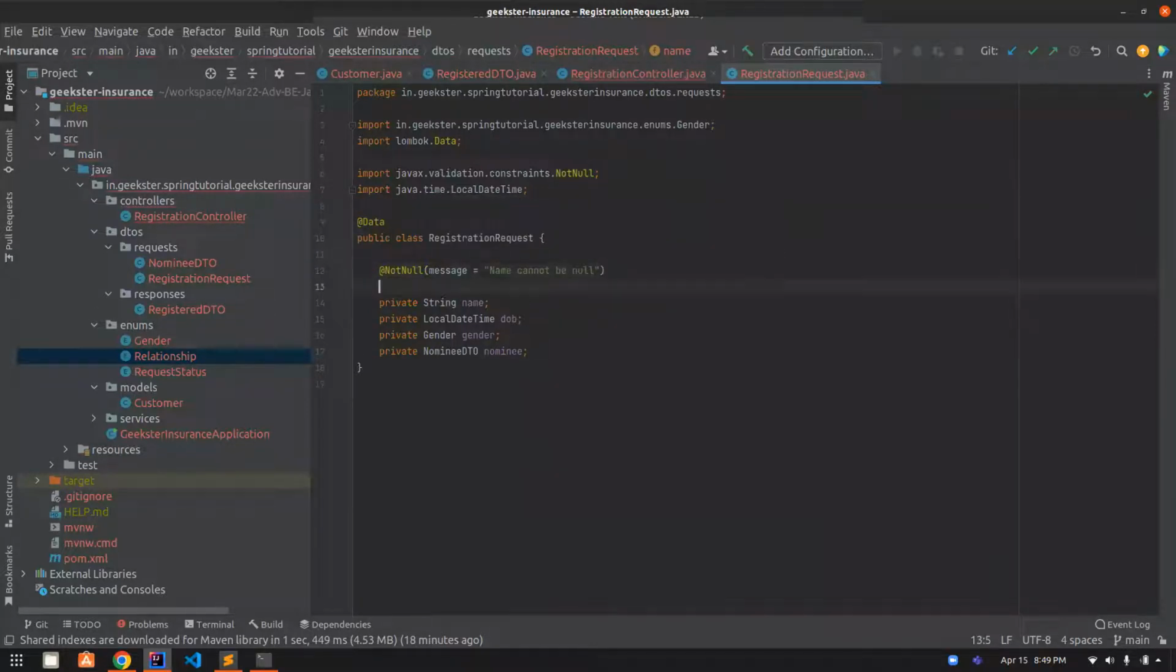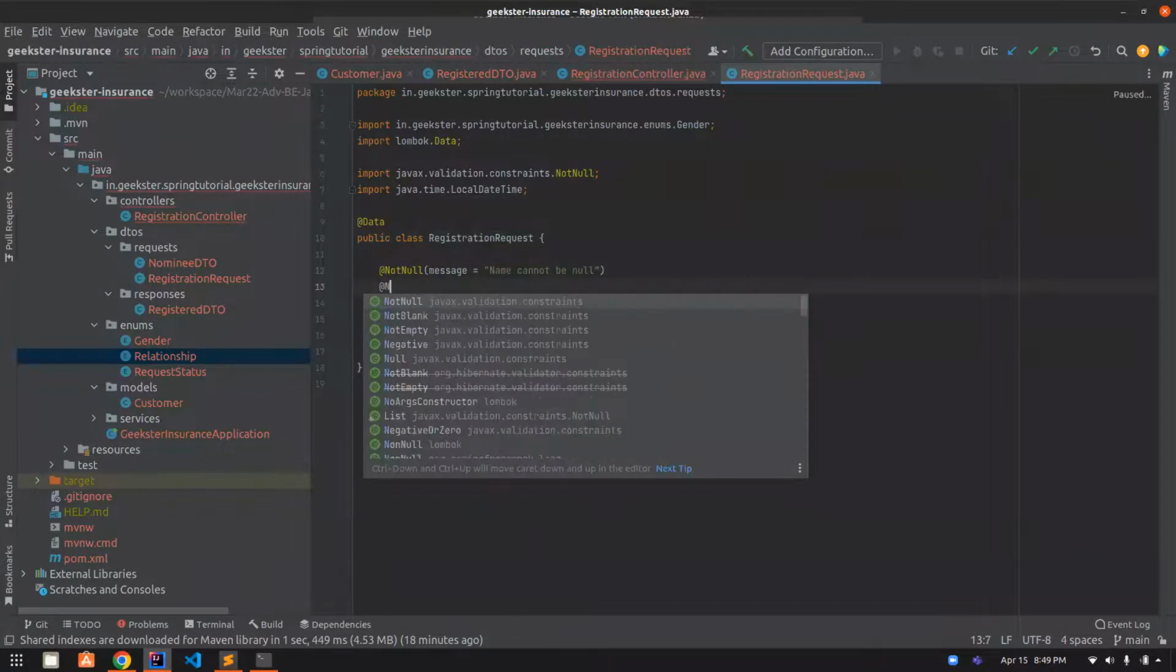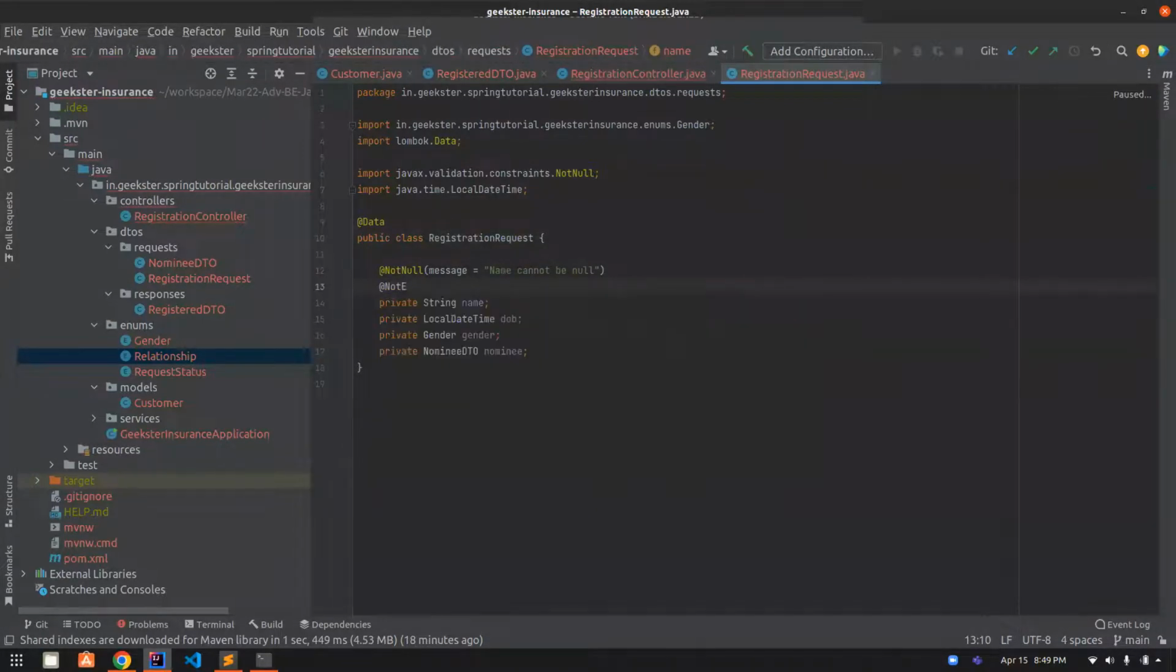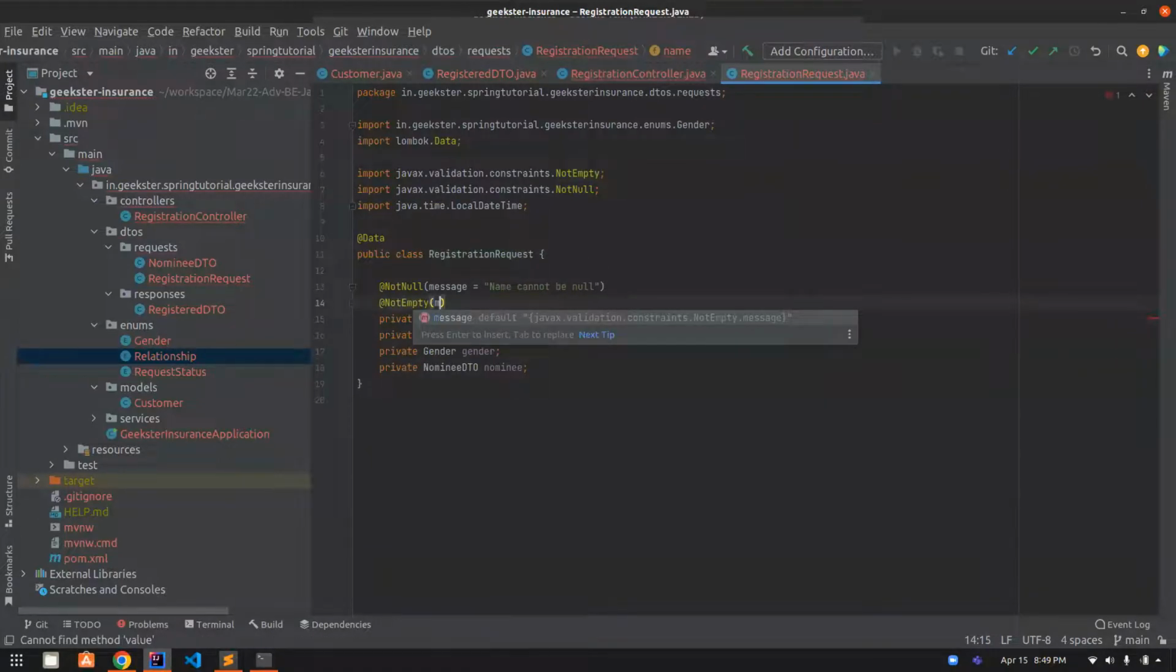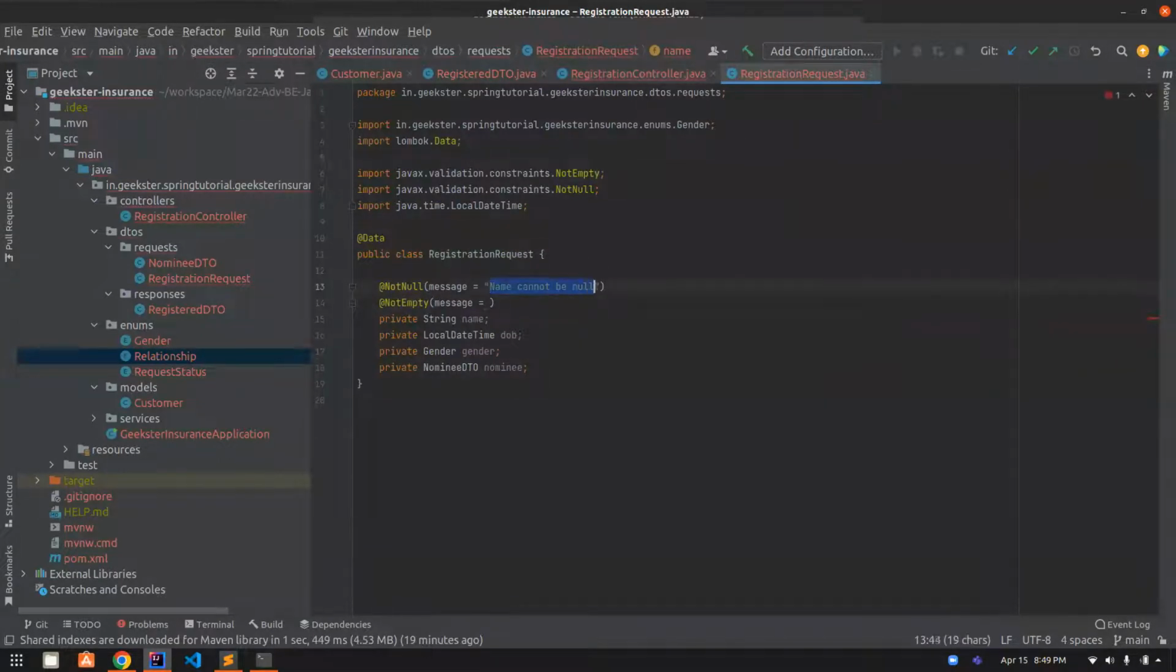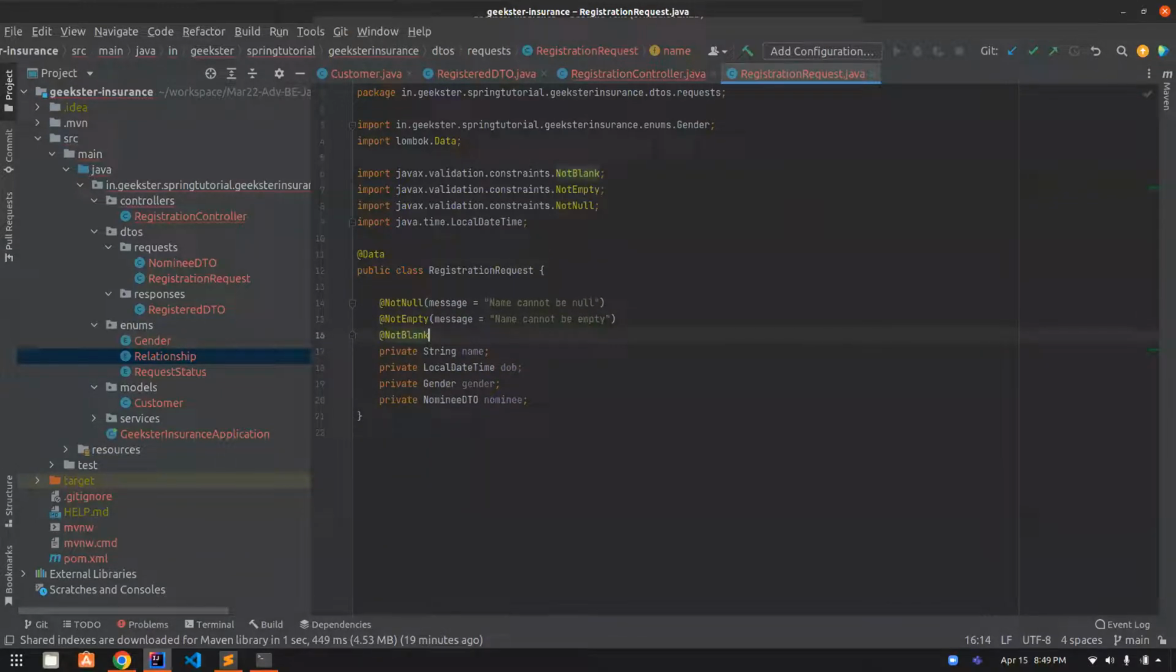Okay, similarly, I'll attach not empty. Not empty, I showed you that it could be the blank string. We don't want that. So I'll say message name cannot be empty. Okay, not blank. Okay, as in this is the blank, this thing. So I'm going to say message sorted.